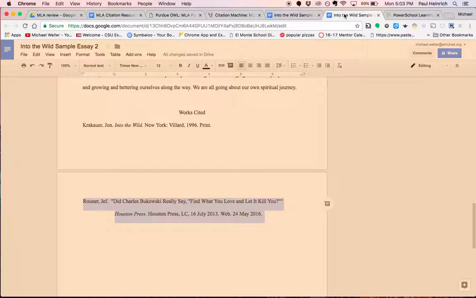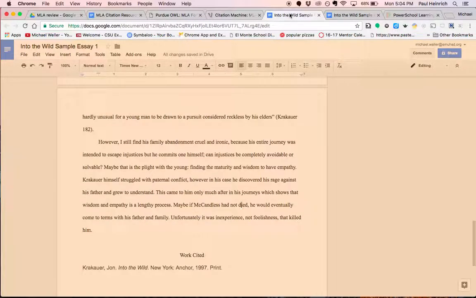So MLA works cited uses a hanging indent. In other words, if this were 8 lines long, the 2nd, 3rd, 4th, and all the way up to the 8th line would be indented, not the first line. It's the opposite of what we usually do. Don't have to worry about it here because it's just one line. Notice that her citation is a little bit different from mine. That might be because she had a different edition of the book. And so I also just noticed that she had Into the Wild. Okay, I also had Into the Wild in italics, so I'm good to go.